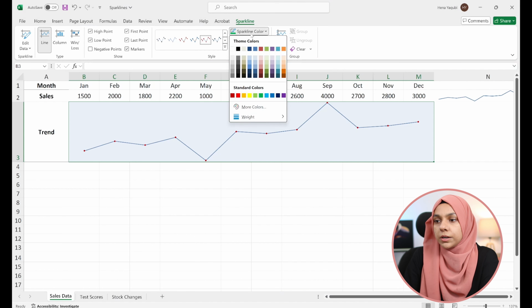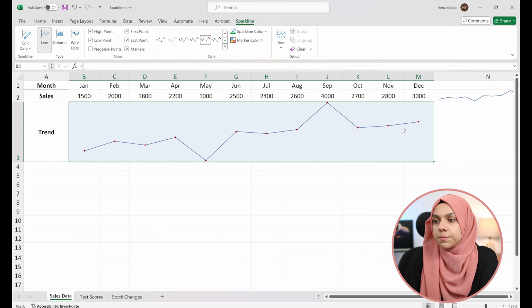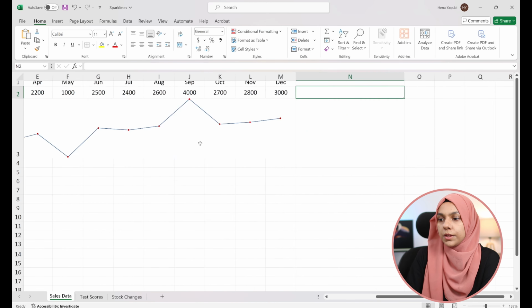Okay. Now if I select this marker here, it will show me all of the markers. We can also change the color of it from marker colors. Here we can change the color for each point. And whenever we want to remove a Sparkline, just go and select it and click on clear here. It will clear it. The next one is column Sparkline.